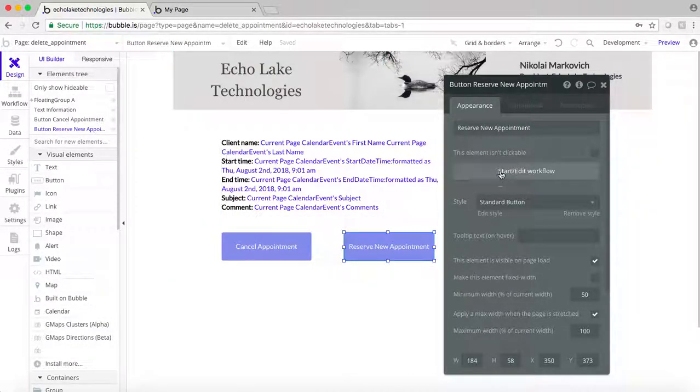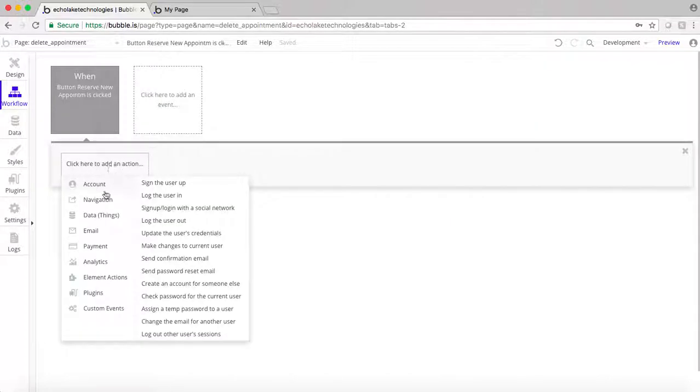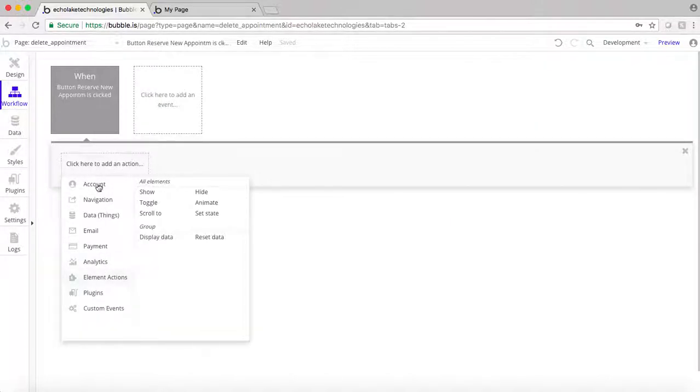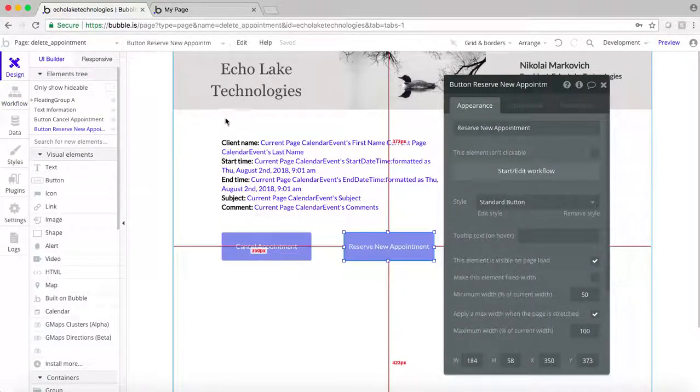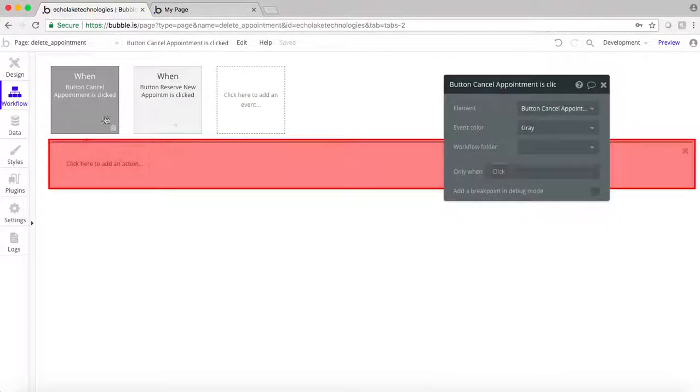Okay, I'm going to start with this new appointment, and I'm basically going to navigate to the page, calendar, data and send, current user, just like that. So when your client comes to this page, they can look at the information, and they can cancel it or reserve a new appointment.